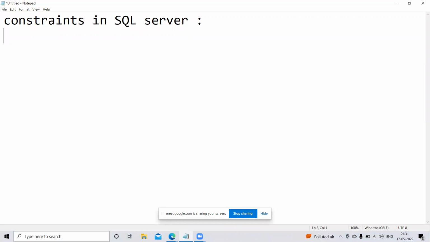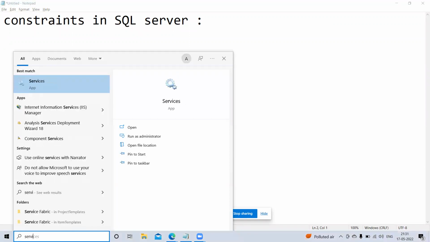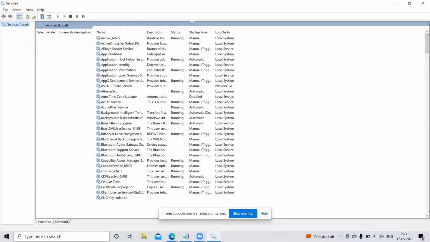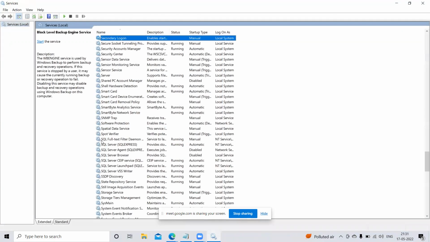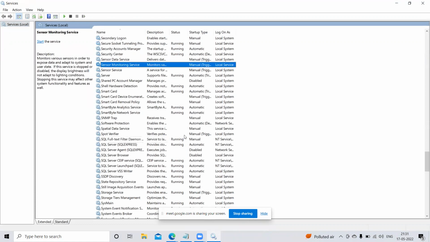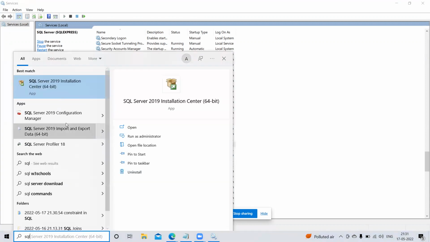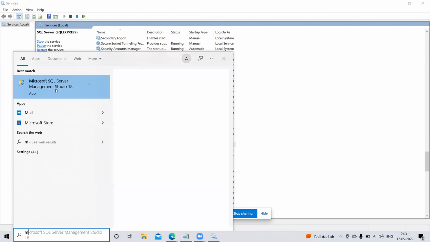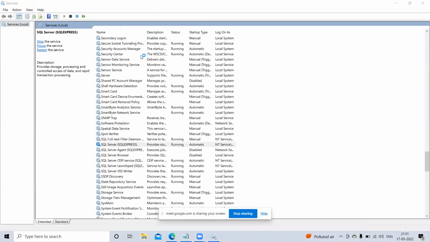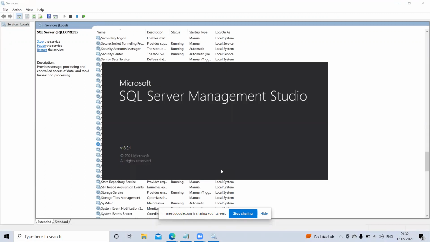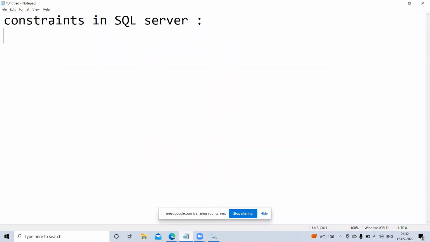Okay. So now let me open my SQL Server. Let me check my services. Okay, already it's running. Okay, good. So open my SQL Server Management Studio. So what is a constraint? First of all, we need to understand why we need to have a constraint. Okay, why we need a constraint.